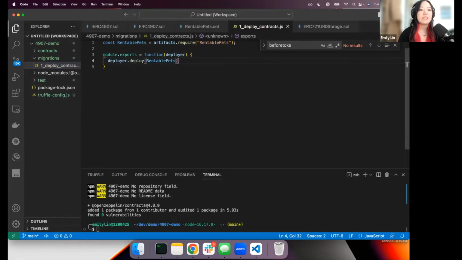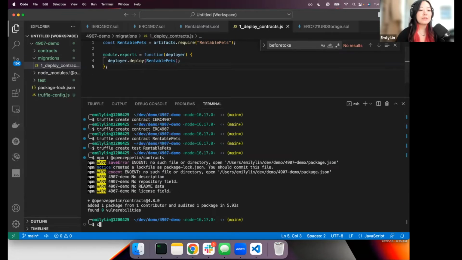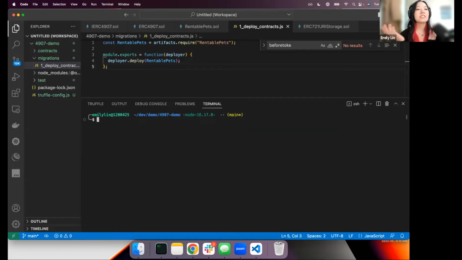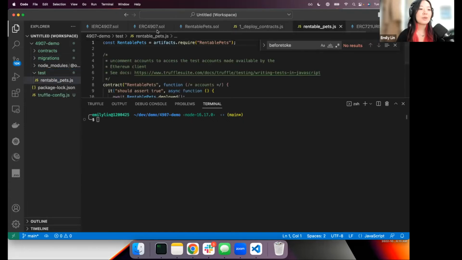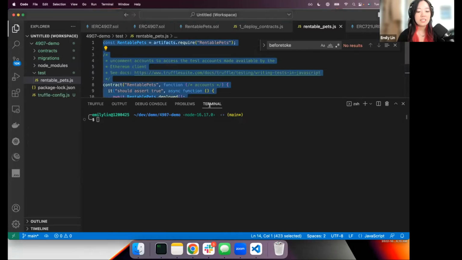Rentable pets. And that's all there is to the migration. Nice. And so all we need to do now is actually do the migration. Or actually, no, let's write a test basically to make sure everything is working. So rentable pets is in here. This is a really long test because there's actually a lot of functionality. So I'm just going to copy paste this again.